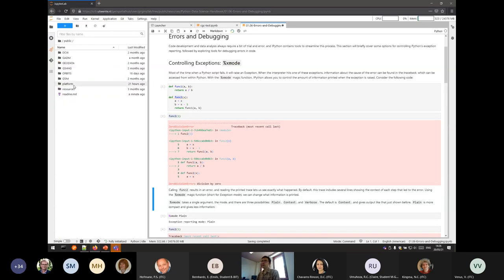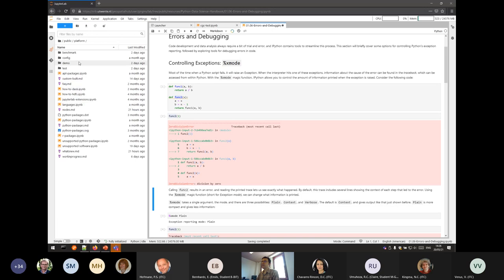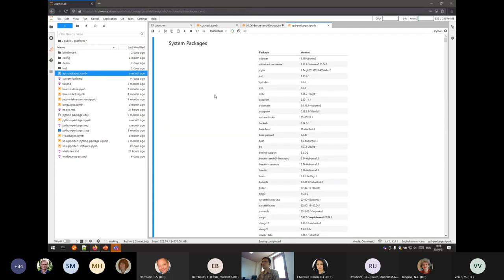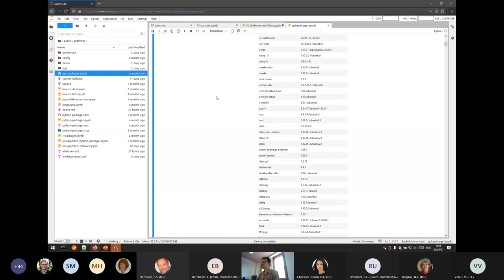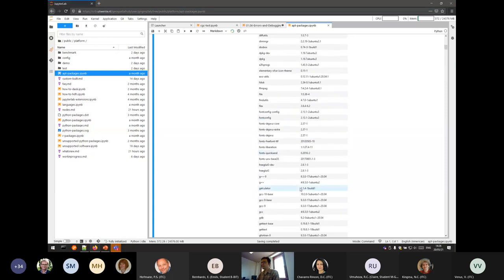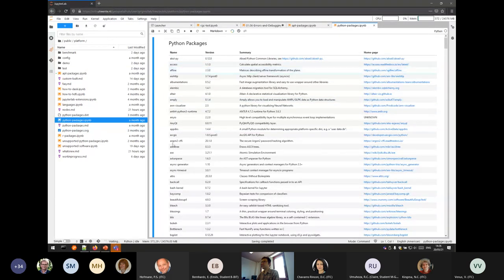One important folder under public is the platform. So here under the platform, you will find useful information about the platform, which includes, for example, the packages that are installed on the system. You can see all the packages and their versions. This is also the same for Python packages. So basically, you can see which Python packages are installed, what are the versions, their short description, and links to their websites.